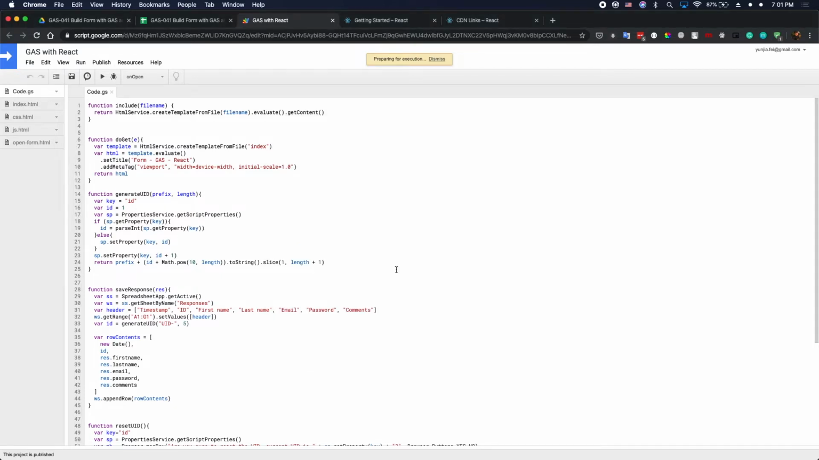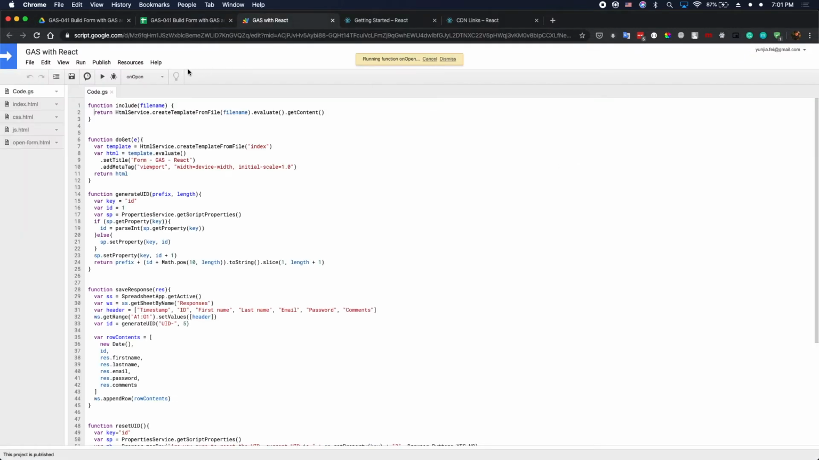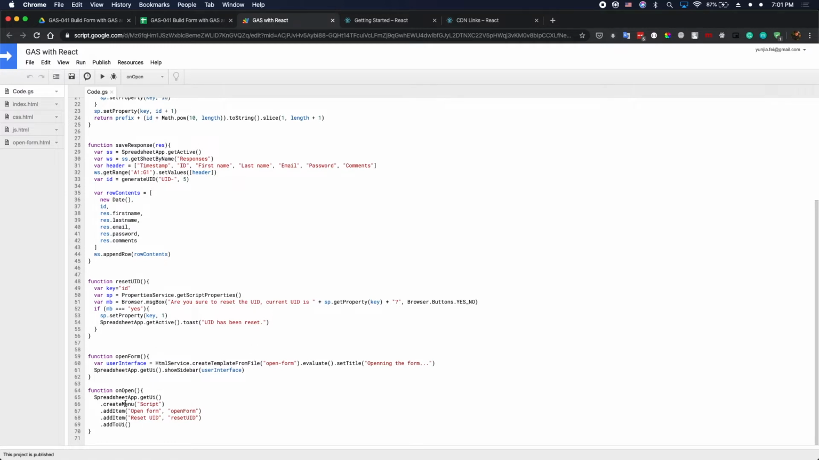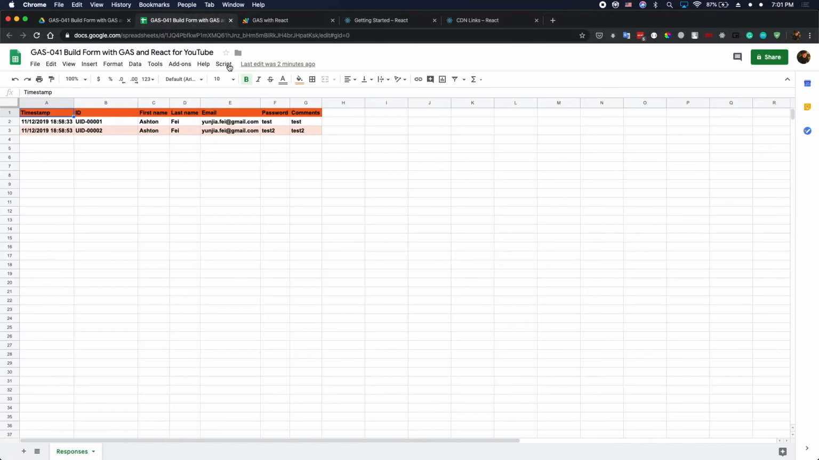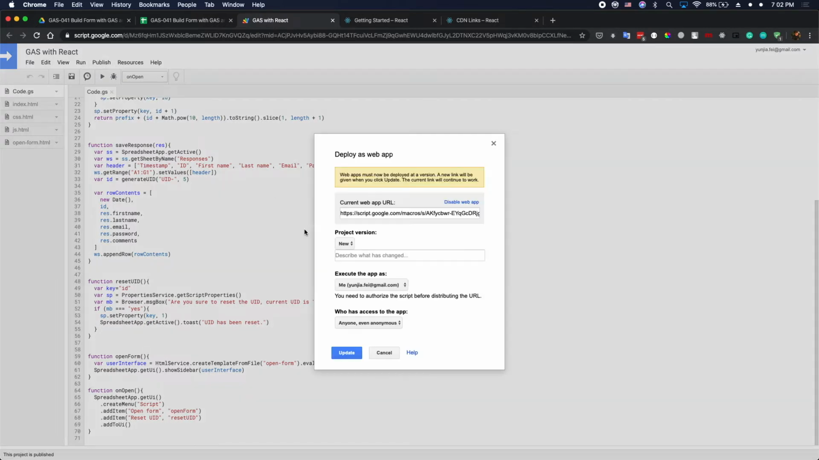All right. So this is the first thing. We just run this onOpen function. With this onOpen function, we're going to build the menu for us. It's going to build the script menu and add 2 functions to this menu. So now you should be able to see 2 functions here. And the next step we need to do is publish this as a web application.